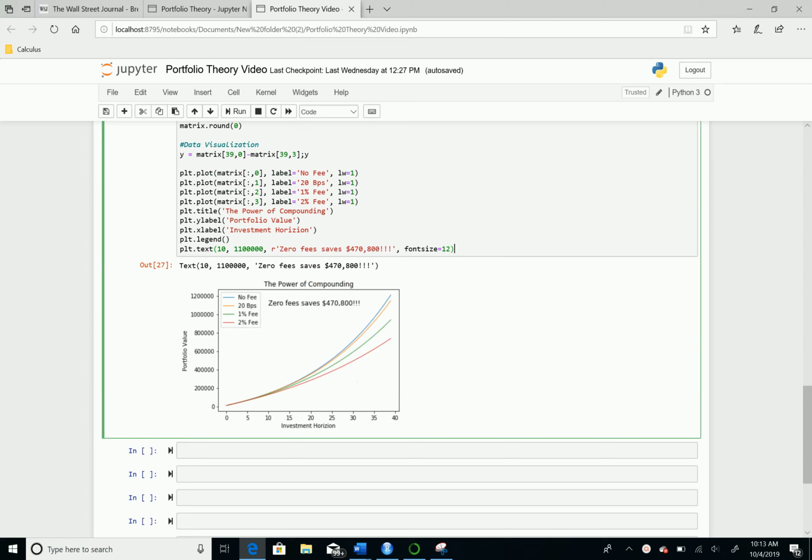I've gone ahead and finished this plot by adding titles, X and Y labels, a legend, and text within the actual plot. Most of this code's starting to get redundant, so if you have any questions, I would just download it within the portfolio theory section and re-execute it, and it should be pretty intuitive. But this is the end of this video on the power of compounding, and I hope you now have a better understanding of how much asset management fees can really erode the value of compounding over the long term.